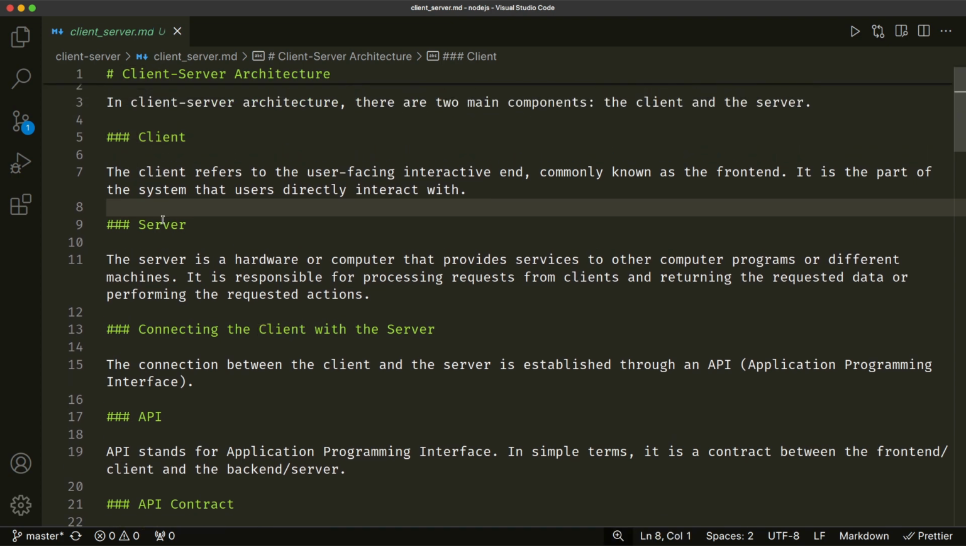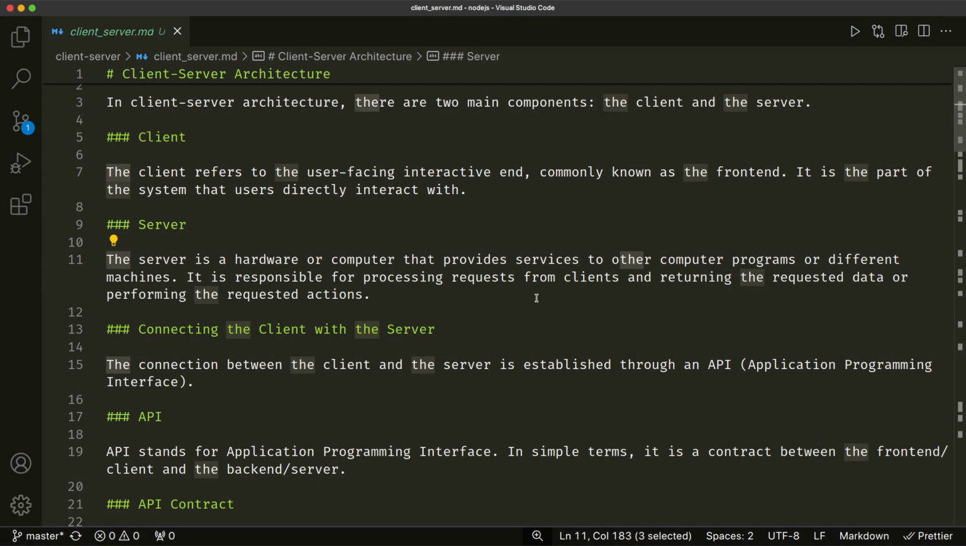So now let's learn about the server. A server is nothing but a computer in which a process runs for an indefinite time. You can think of a Node.js process running for an indefinite time. It is responsible for processing requests from the client and returning the requested data, or you can say the response. So the client requests some data from the server and then the server responds back. It's really simple. The client requests to the server and then the server responds back.